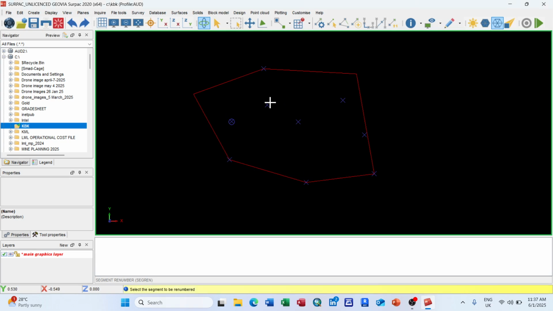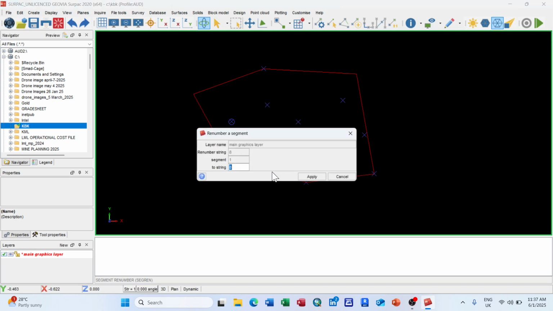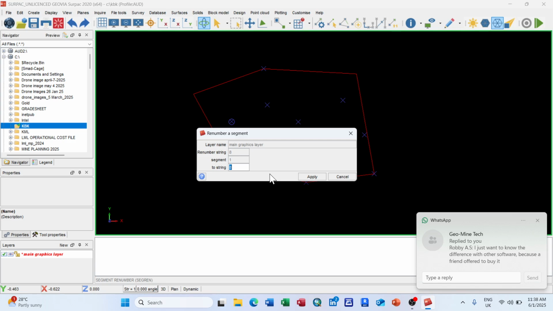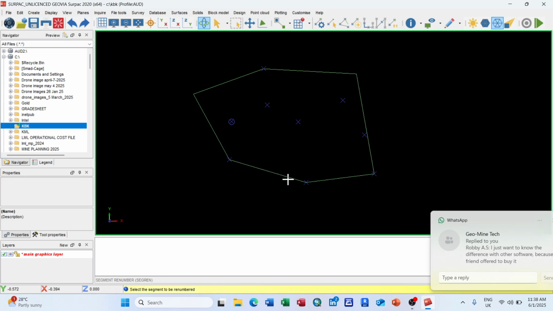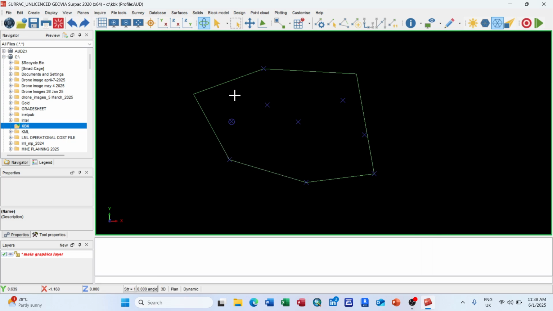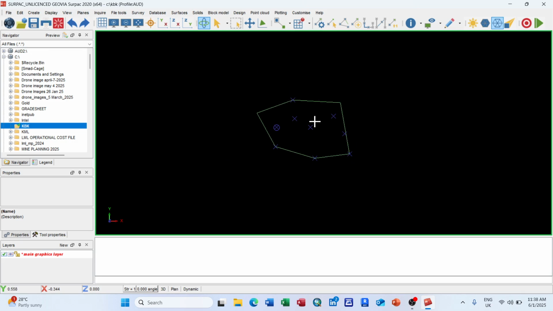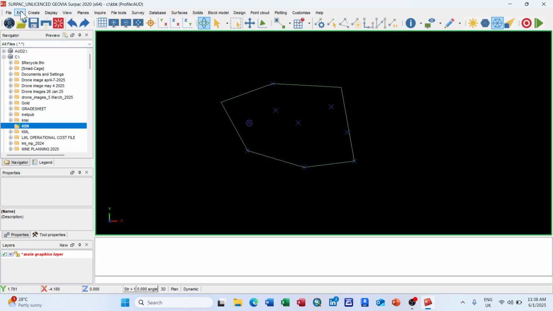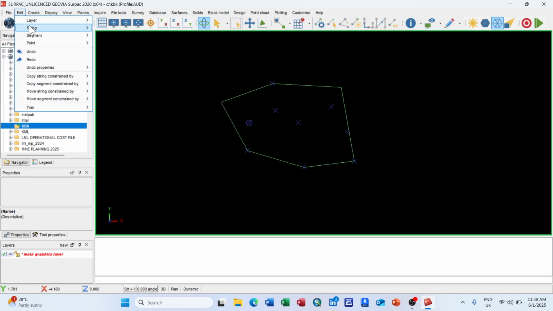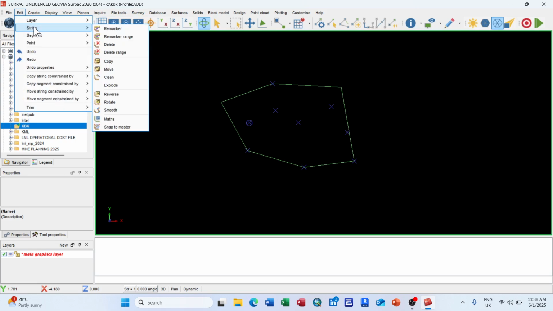Apply. You see the color changes. If I click on it again, I say 4. Apply. So different colors. So that's how we change the color. We renumber. After doing that, also we have other options. We have string here. We can copy.